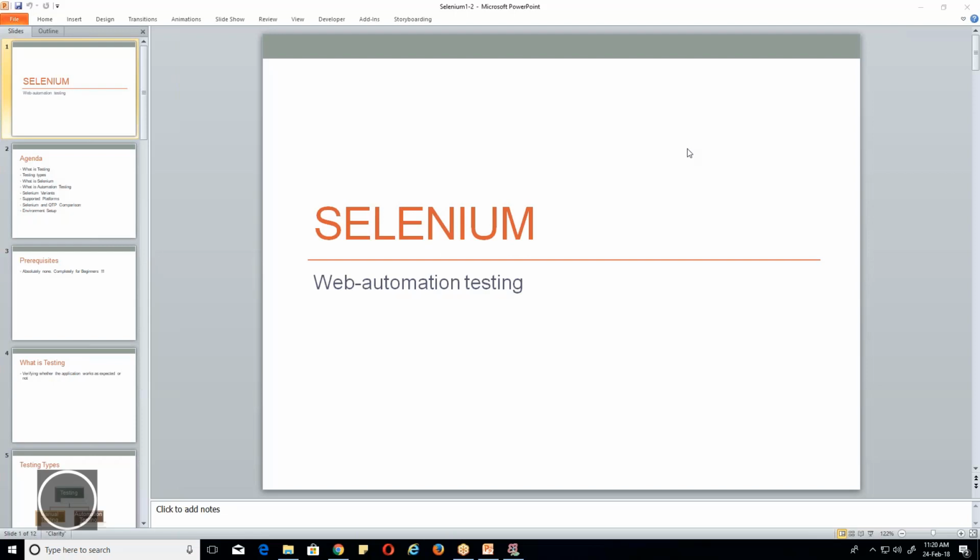Today's session is going to be a more theoretical one where you will be told about what Selenium is and the basic introduction to Selenium. Tomorrow's session will be the more practical one where we'll be doing hands-on with Selenium. That's it. Let's start with the session.